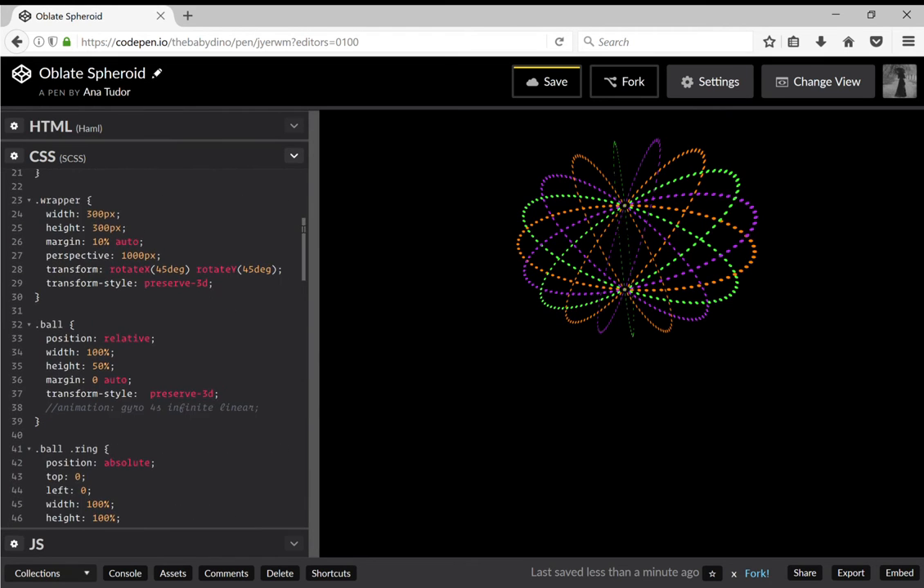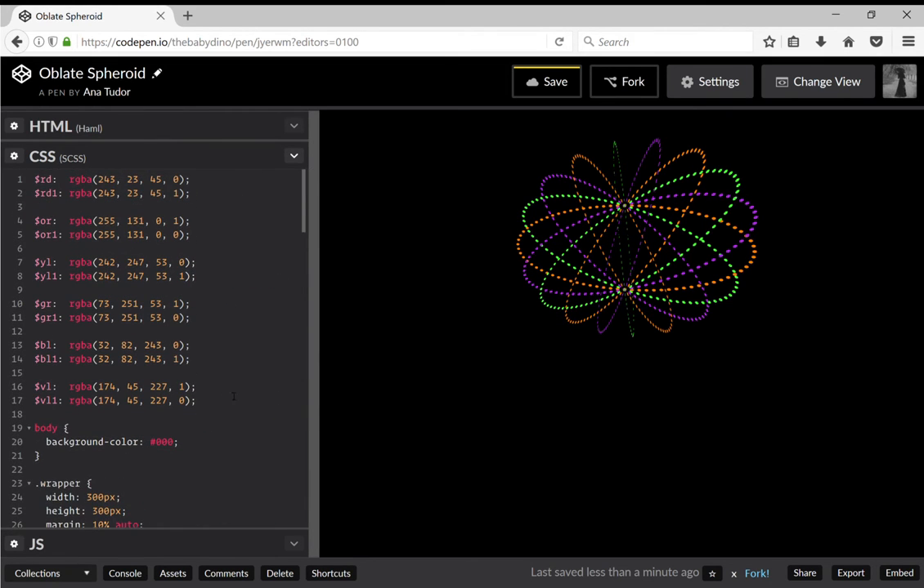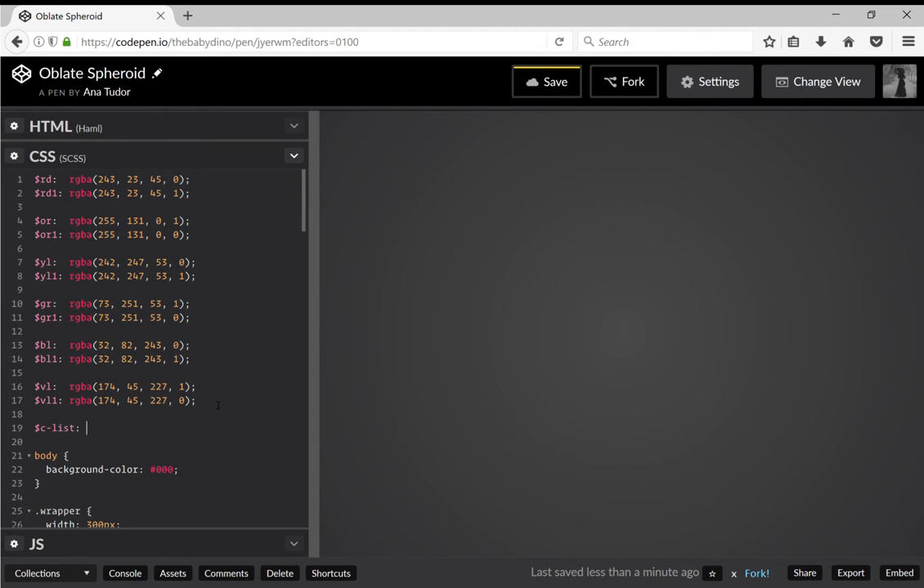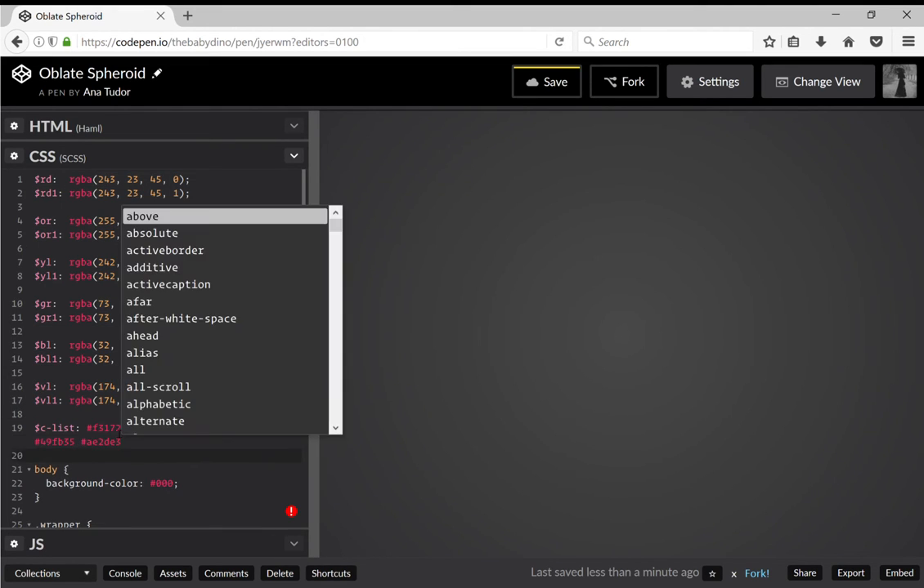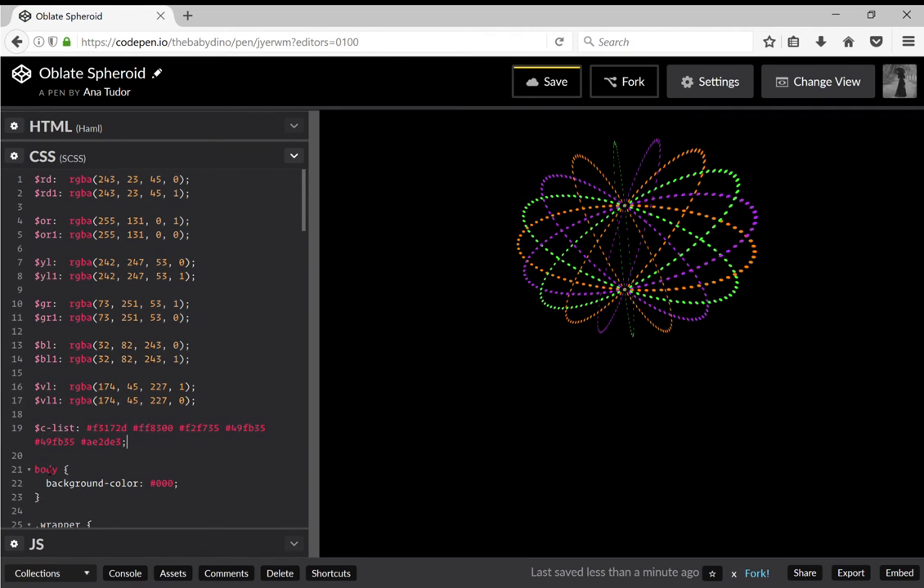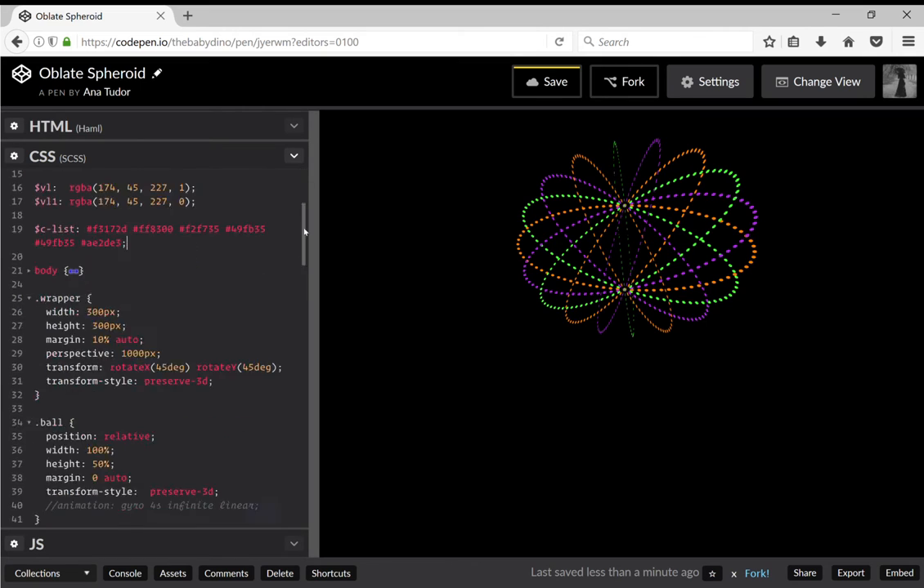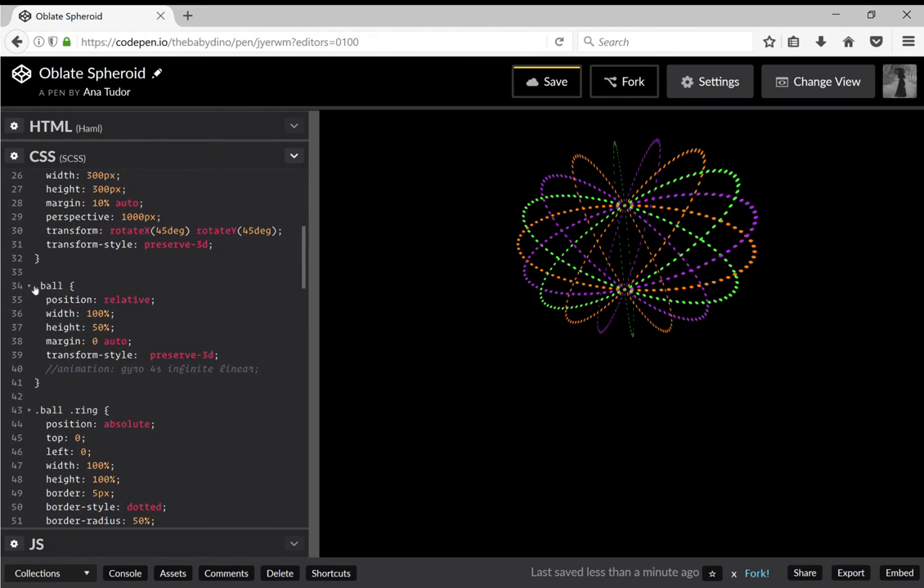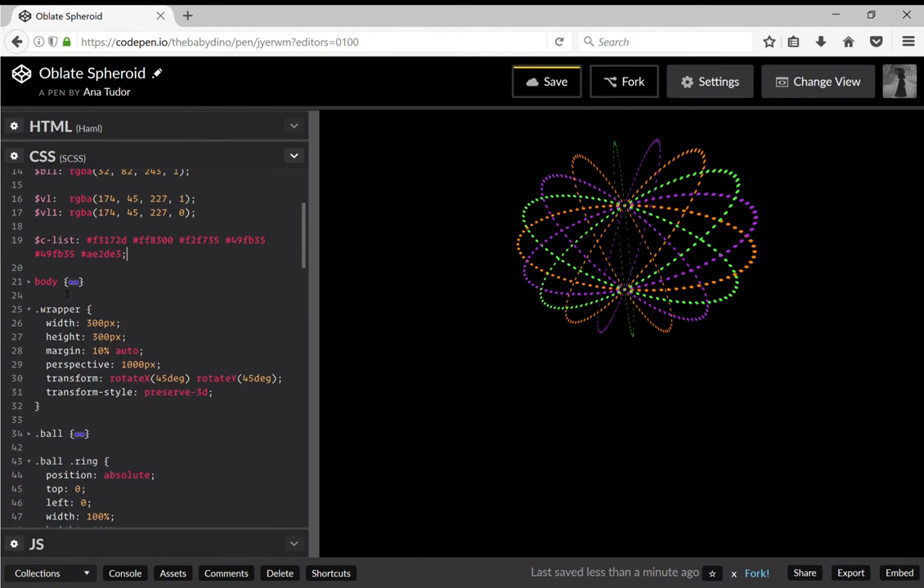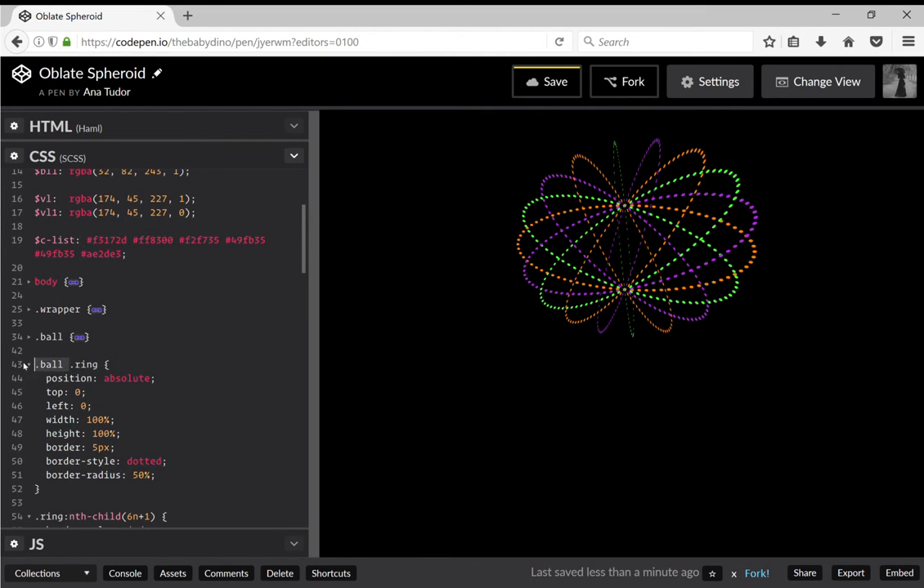And the next thing that we're going to do, we're going to compact all of this. We're going to make a single color list of these values in hex format. And the next thing that we're going to do is we can collapse this and this as well, and we don't need that, and we can compact this dotted and get rid of this line, and now we add a loop.